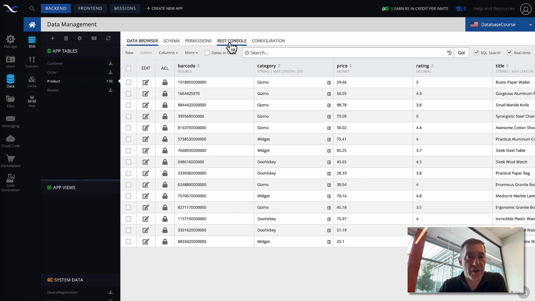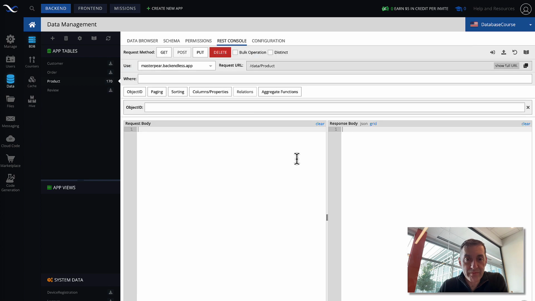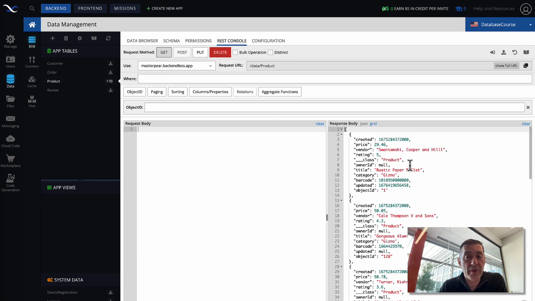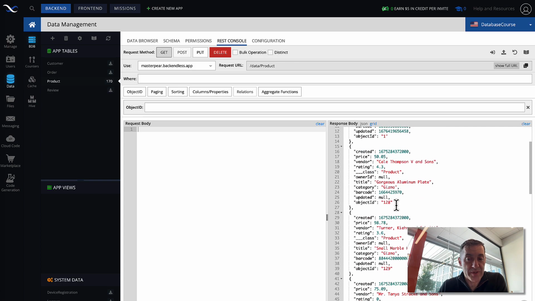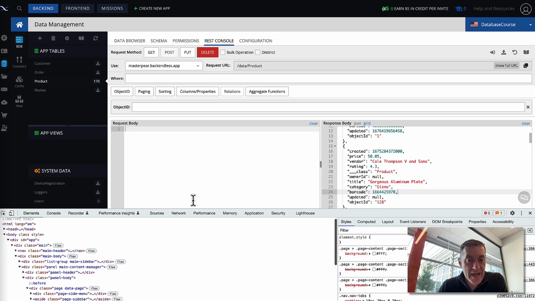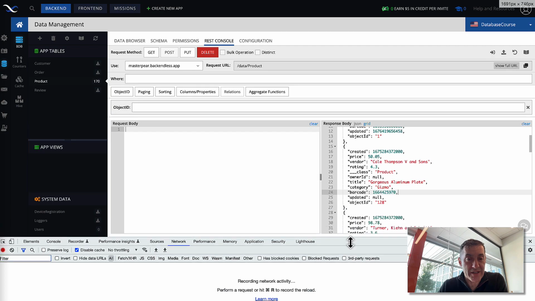For this I will switch to the REST console, and let's retrieve some records and see how the object deletion works. There are two ways that you could use this API. One, by using specific IDs. For instance, we'll pick this object right here. As you can see, the object ID is 128. I will also open up the network tab so we can see the actual request that is made.